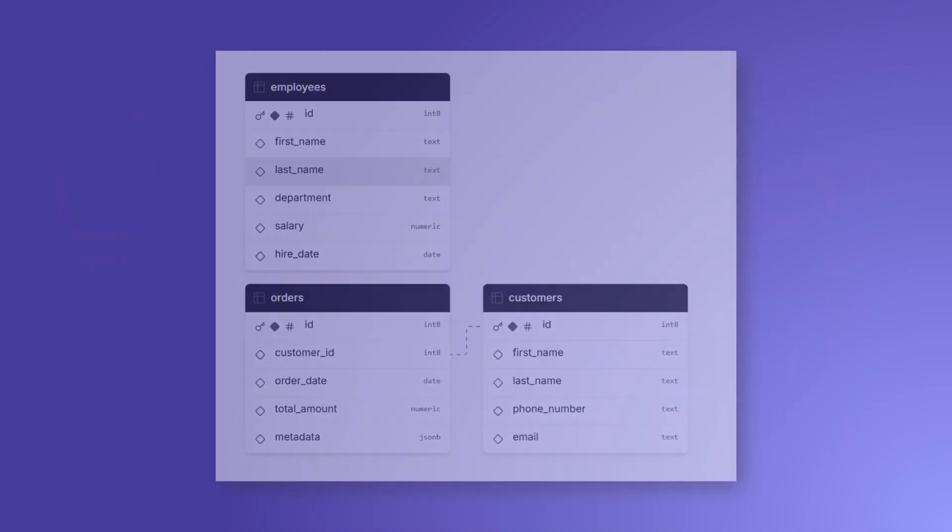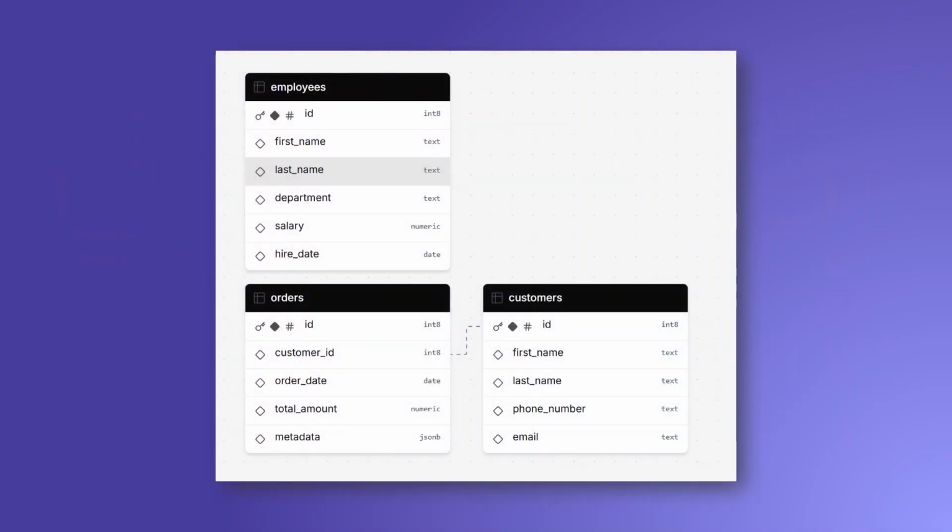So the tables that we are going to use are actually 3 tables: employees, orders, and customer tables. Now of course you can figure out that this is going to be somewhere around a general store database. And let us quickly go to our pgAdmin.